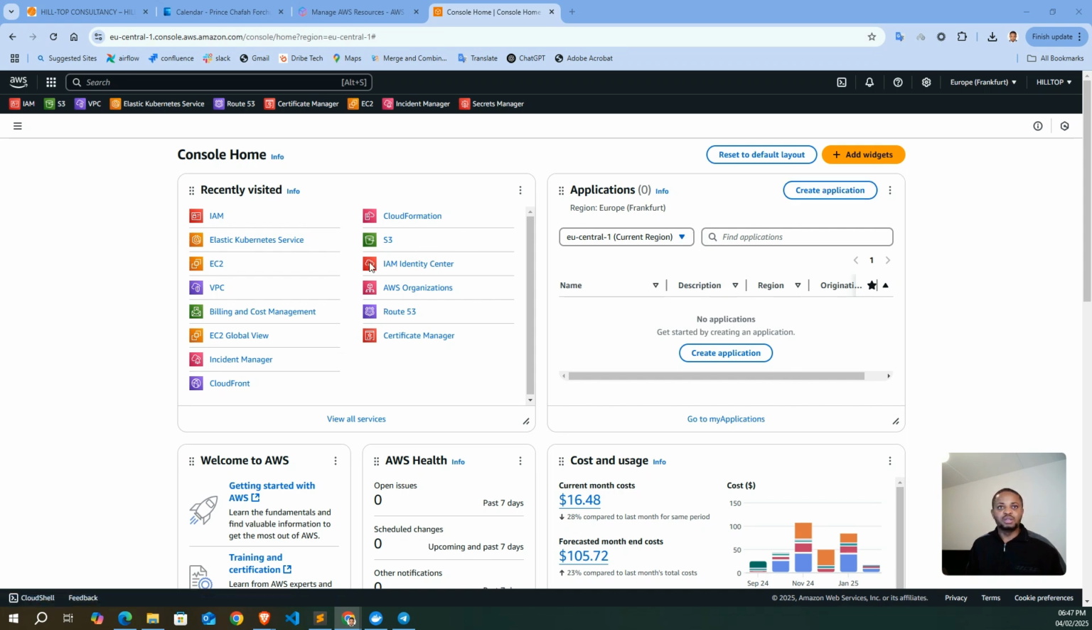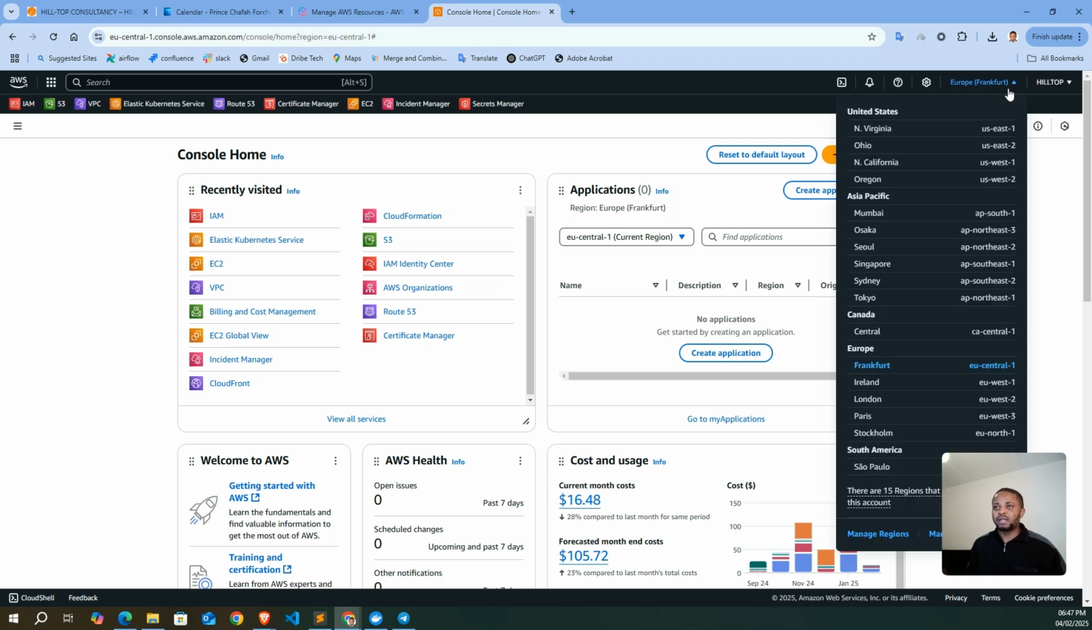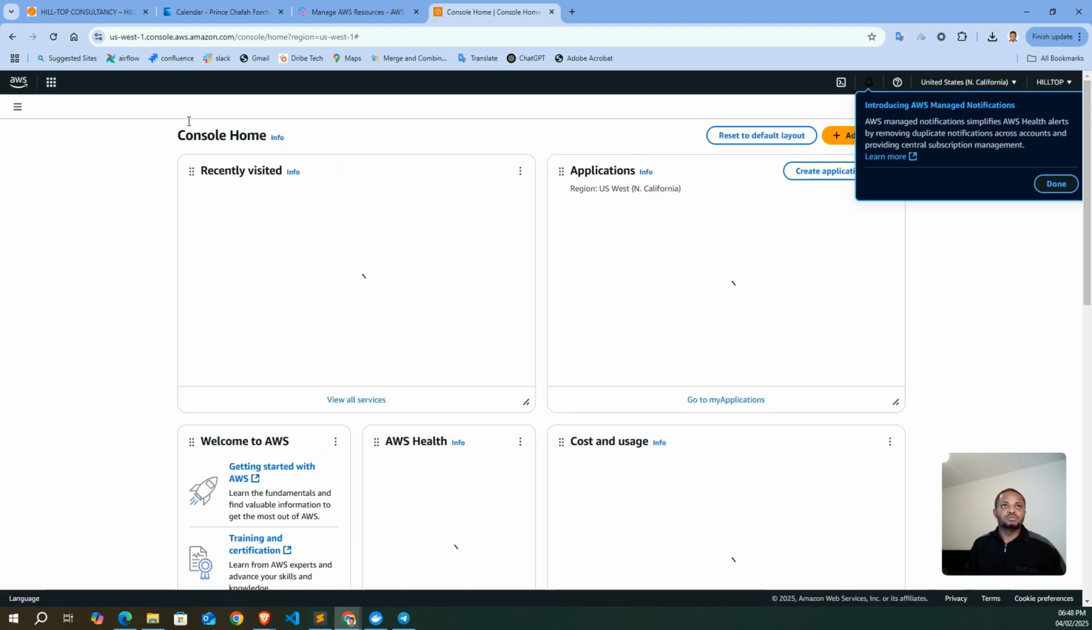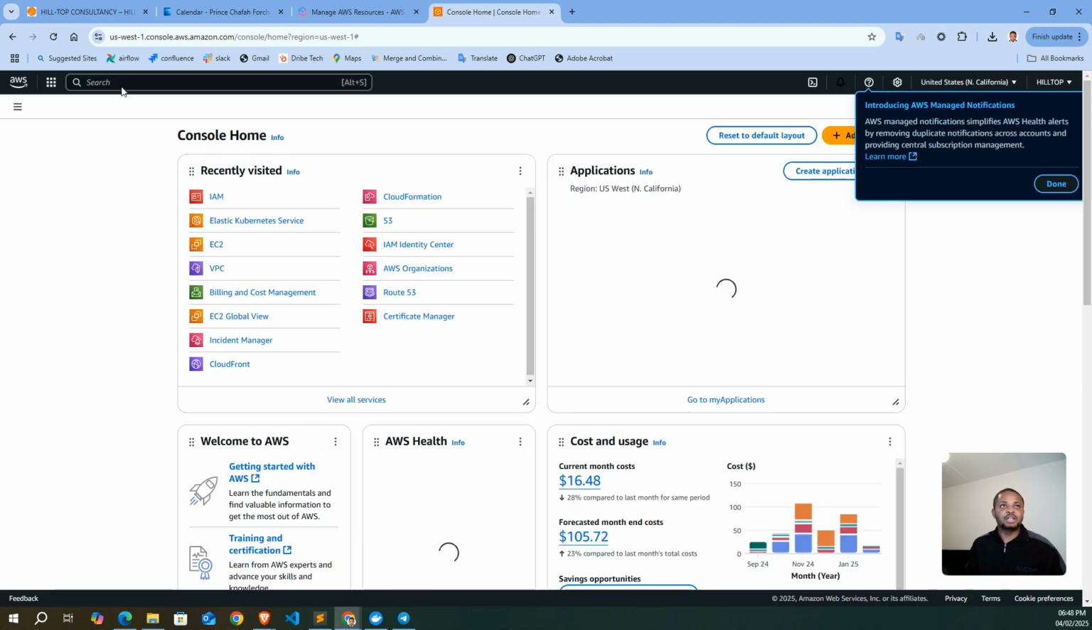The first thing you do, after you sign into your AWS Management Console, is find a suitable region where you're going to be deploying your resources. For this demo, I'm going to choose the US West 1 region just for demo purposes, but within your company, you should have a designated region for this purpose. So I select my region, which is US West 1, California, and I go to the search tab.